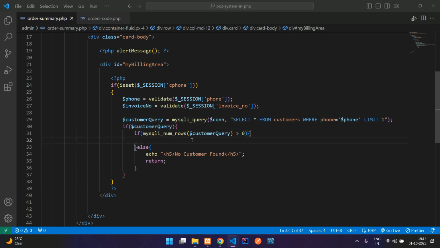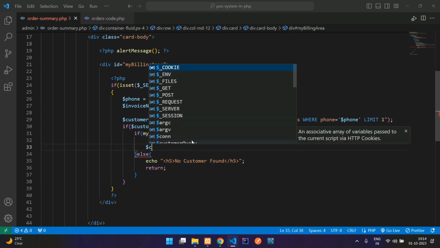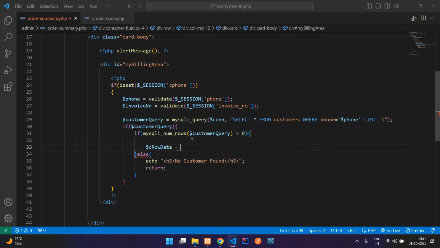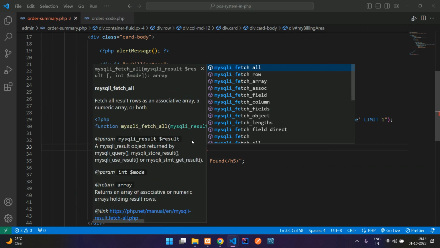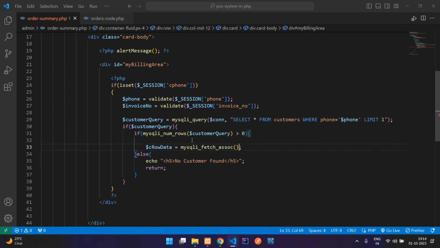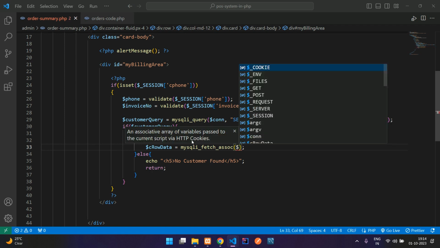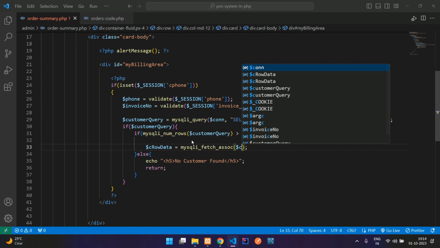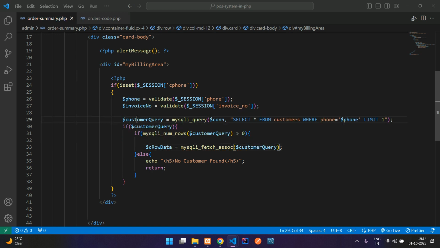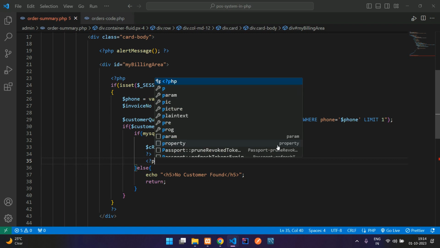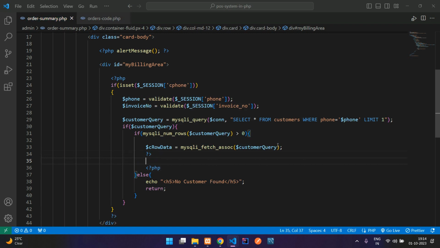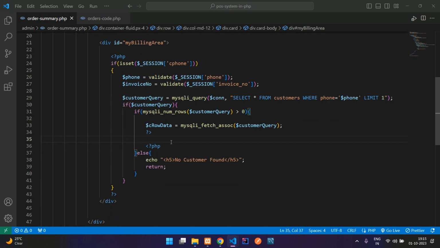So now you're coming inside this if condition. Let's get this customer row data equal to MySQLi fetch associate function to get a single record, single row record. Okay, so customer query, where it is here. So you just need to copy this query, and now you get the complete data. So here what you'll do, you need to design the table structure. Okay, so that is nothing but the HTML table structure. So guys, I have already designed the HTML table structure, so I'll paste that so we can follow with it.